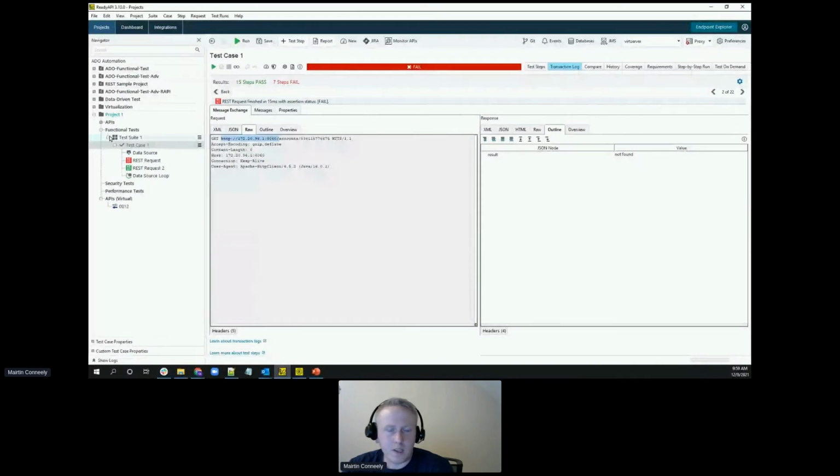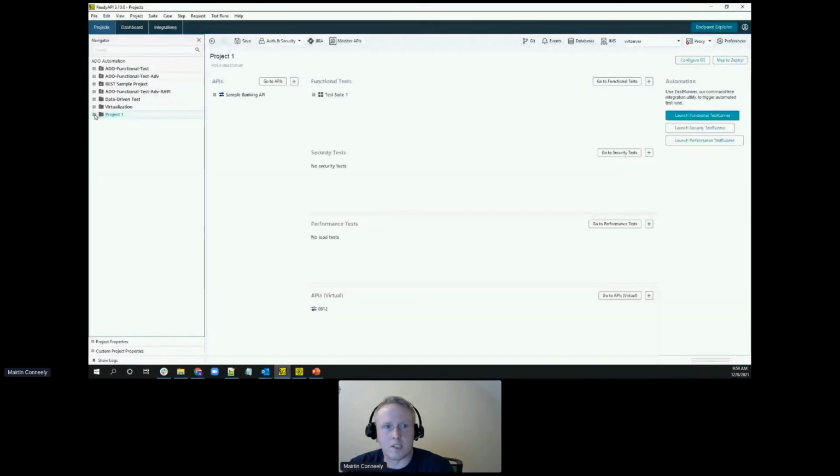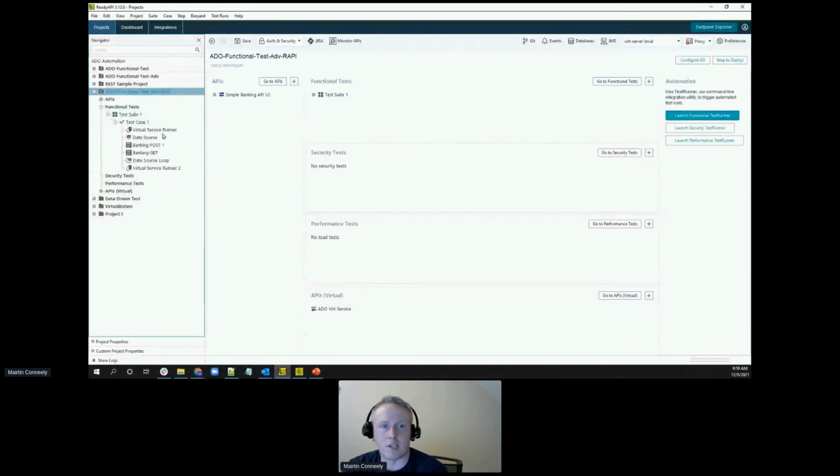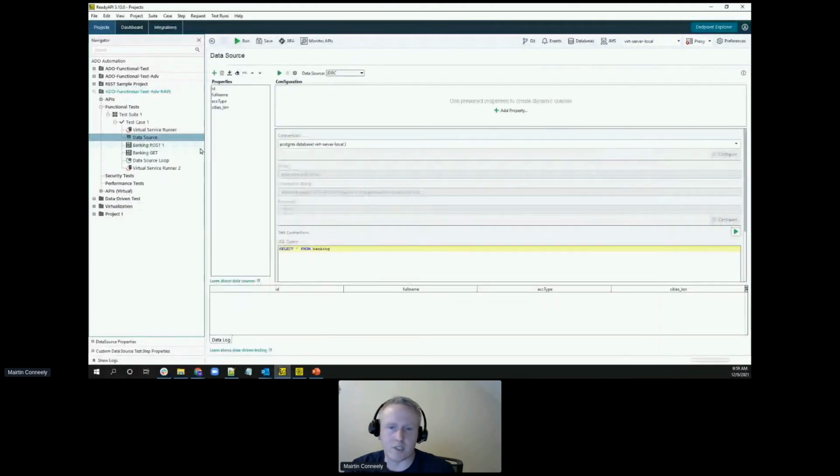Okay. So we're going to take a sample that I have created here. As I mentioned, this is a similar project where we're data driving our banking transfers. Okay, where we have a test case, we have some virtual services test steps to start running up our virtual services locally. For example, a data source. In this example, it's a Postgres database. Okay, so as I mentioned, you could use different data sources to data drive your test steps. Okay, we have a post, we have a get, we have a loop.